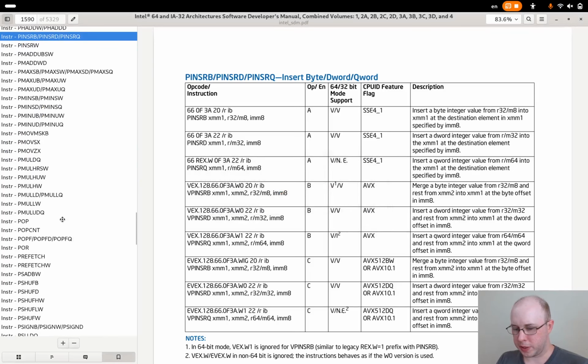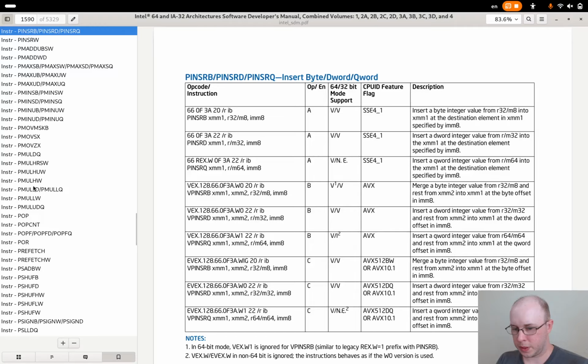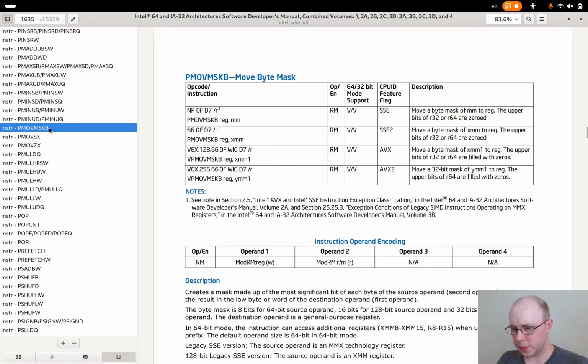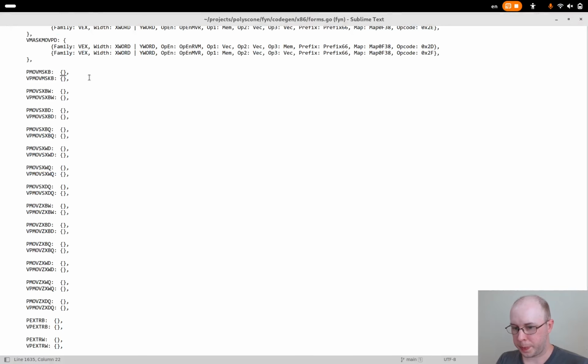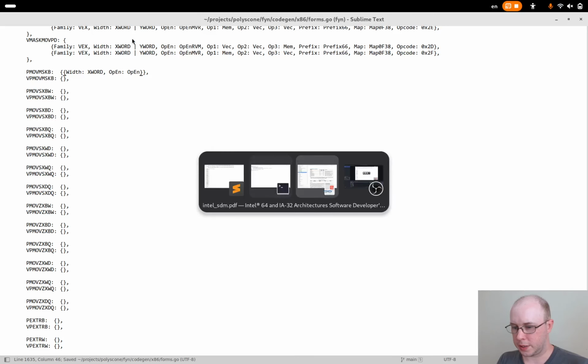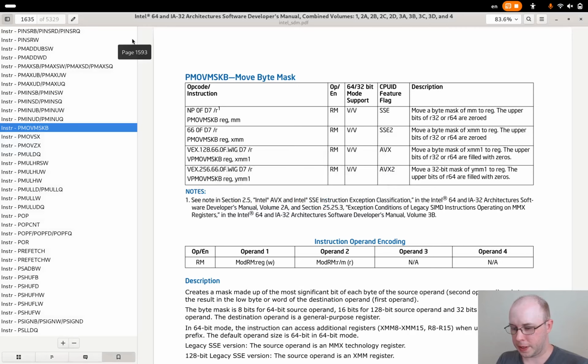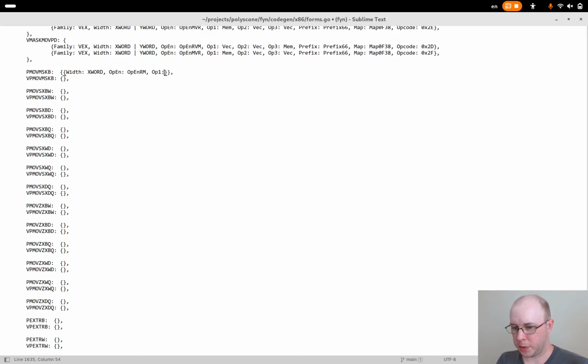Okay, so let's start with a PMOVMSKB, which is here. So this is a 660FD7 for all of them. So we'll match on width is X word, op n for this one is RM, but op1 for this must be a general purpose register and op2 must be a vector. Then we had the prefix of 66, map is just the secondary one, and then the opcode I think was D7.